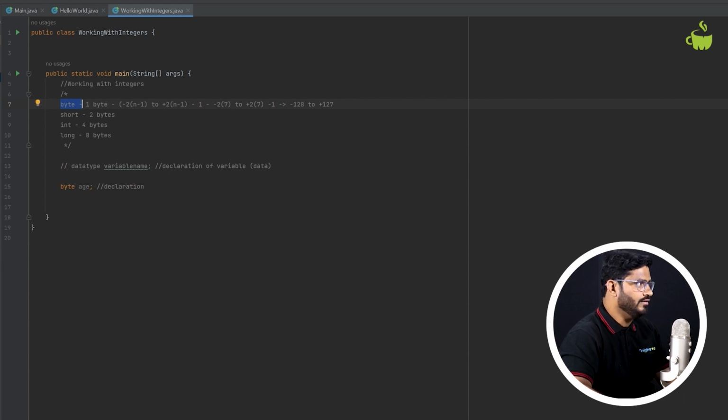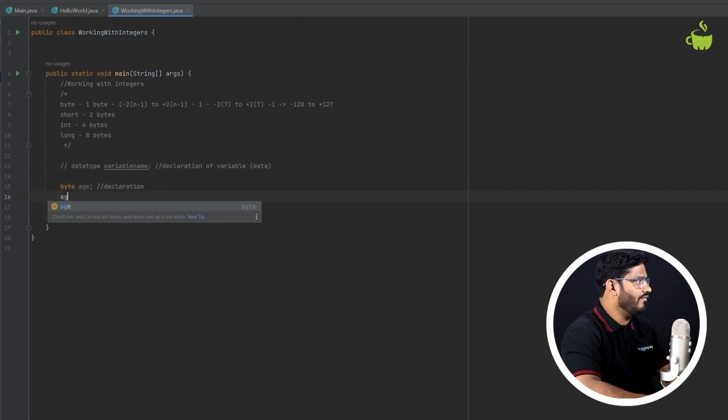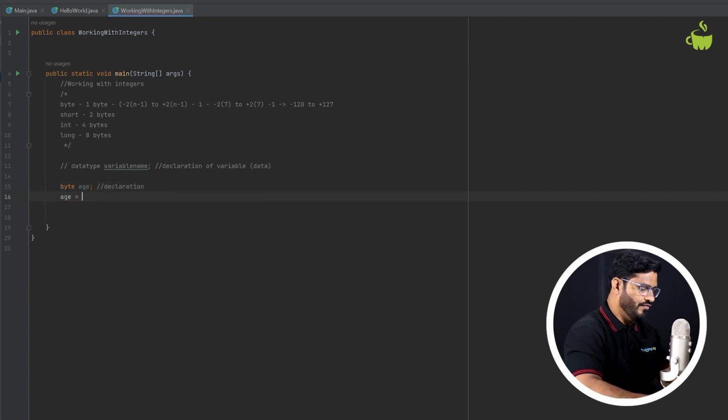Age is always from 0 to 100 or max 120, so byte is the appropriate data type. You always have to choose the data type accordingly. But did I define any value for age now? No, we did not define. So how do you assign the value? We assign the value: age is 50 or 40. This is the way that you assign the data.